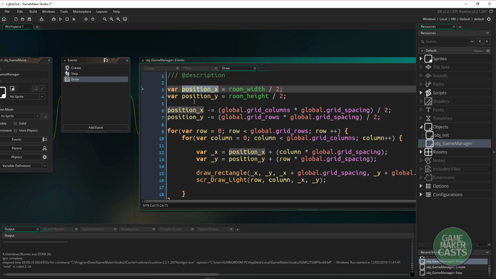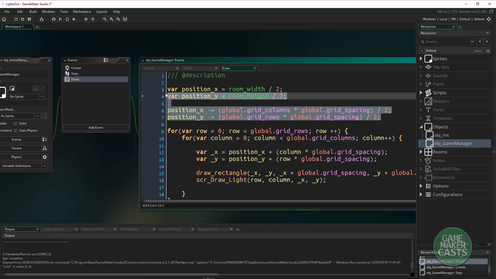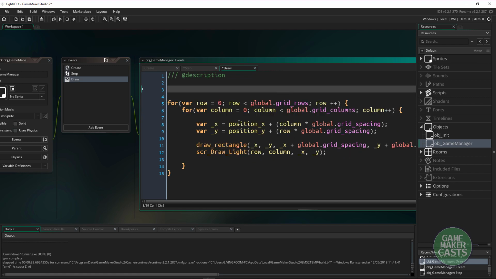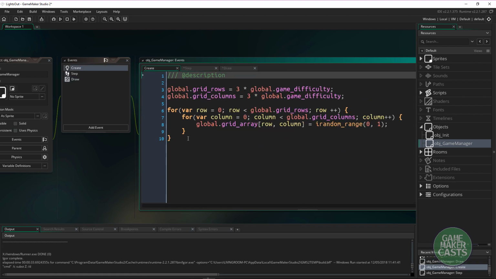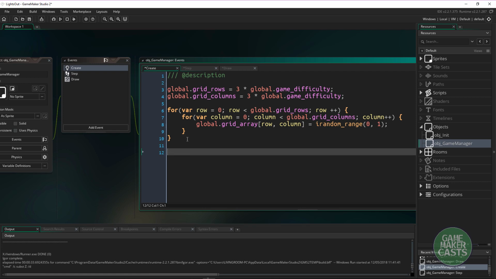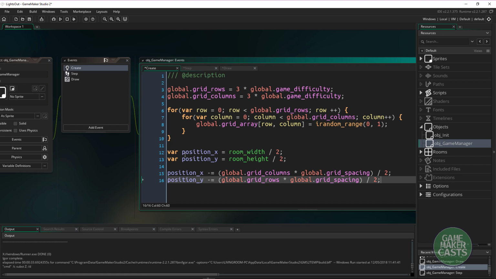But what we need to do to have access to these two variables is take them out of the draw event and put them into the create event. You'll also notice that we have var in front, so this means that these variables, position X and position Y, are currently only available to whatever event they are in. So we're going to have to remove that as well. We can just take these 4 lines of code here and cut them, go over to the create event, and at the bottom, after we have the grid rows and grid columns, we'll put them down here.